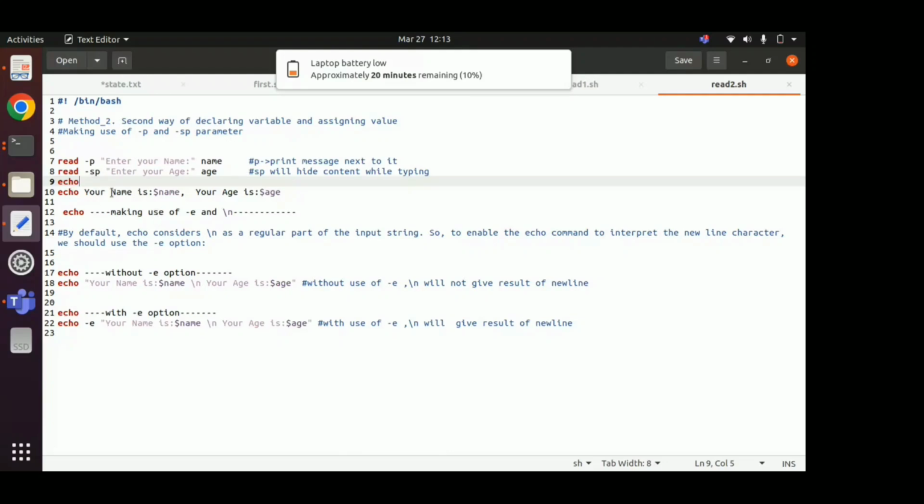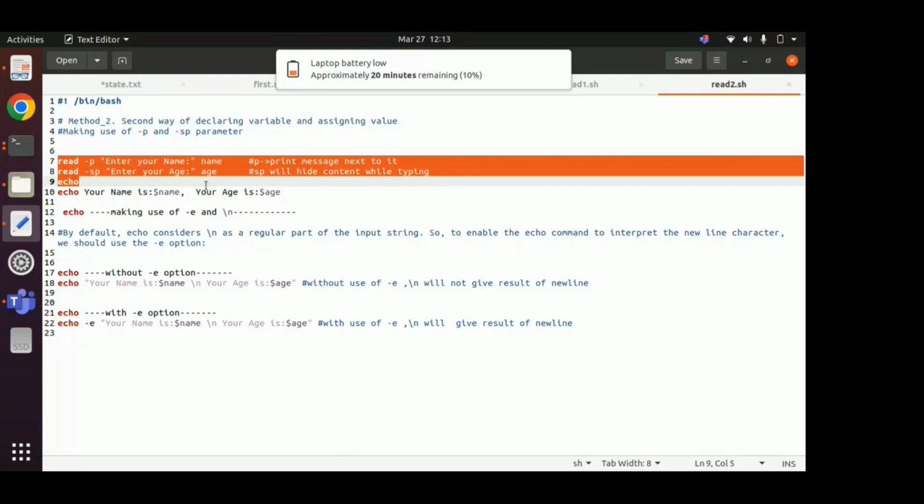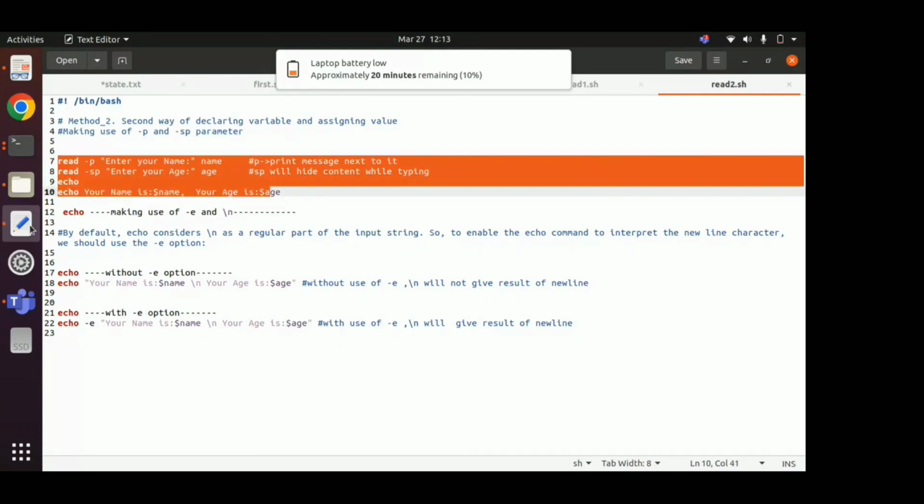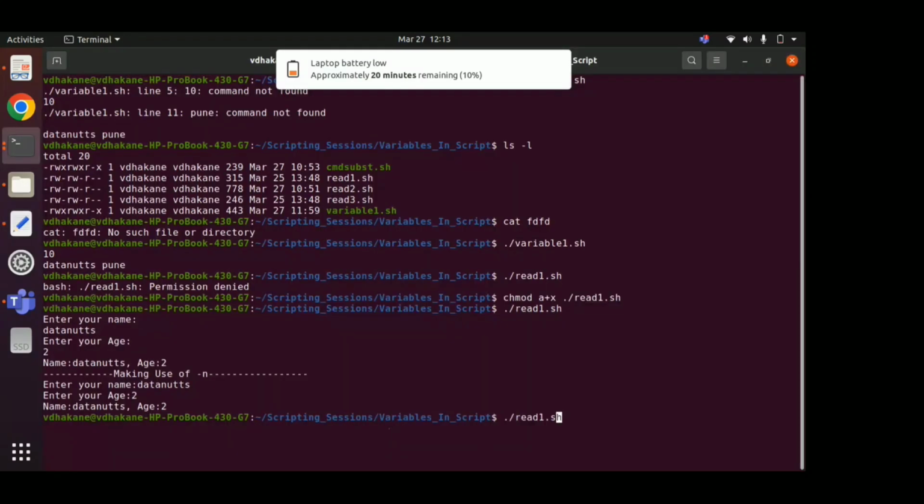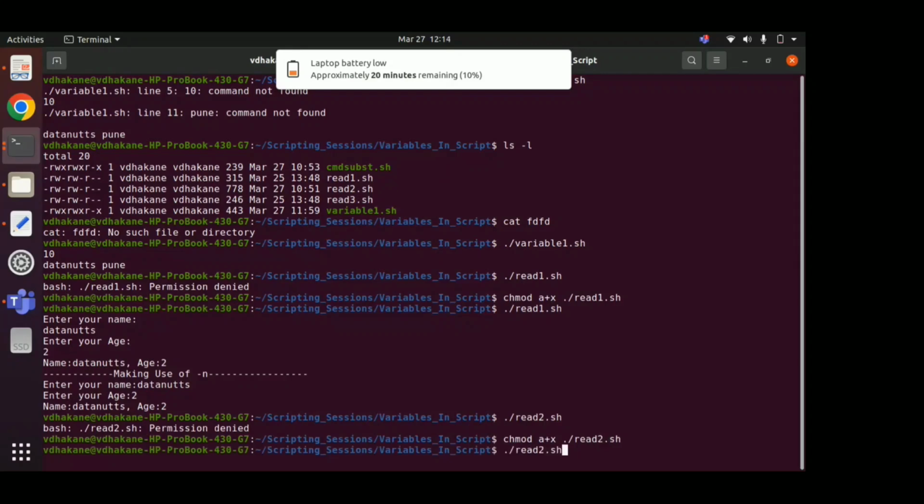Next thing is echo, your name is like this, your age is like this. Let's discuss this part first, then we'll go to the other part. What is the name of our script? read2.sh. Let's see. Again, I have to give the permission to this. Okay, you can see here. Enter your name. I use datanuts.